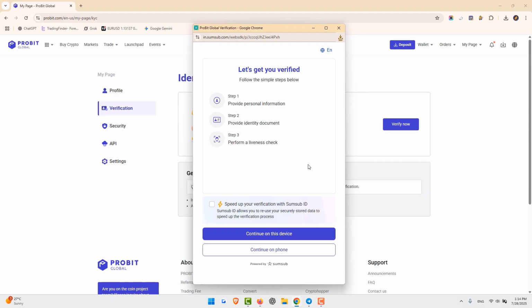You can complete the verification either using your computer or your mobile phone. There are 3 steps where you need to provide your personal information, identification documents, and a liveness check. Click on the Verify on this device option.